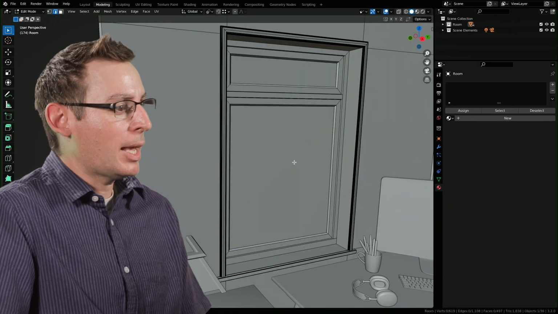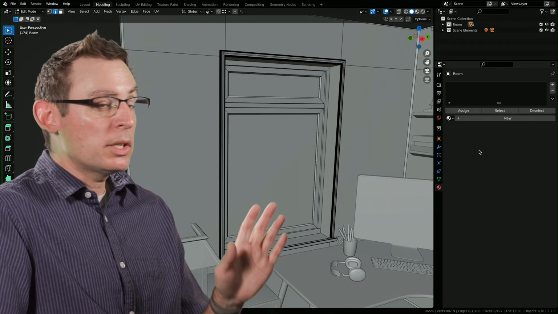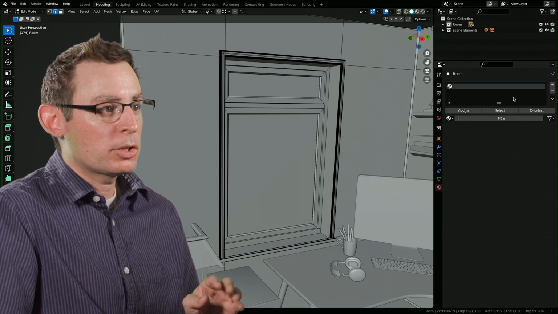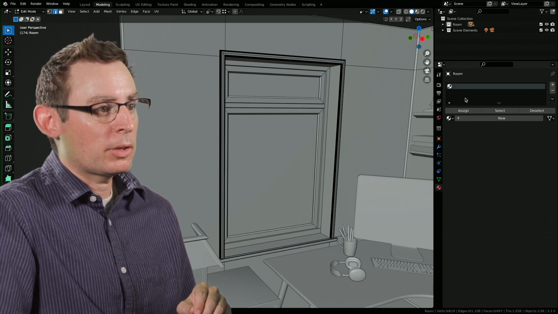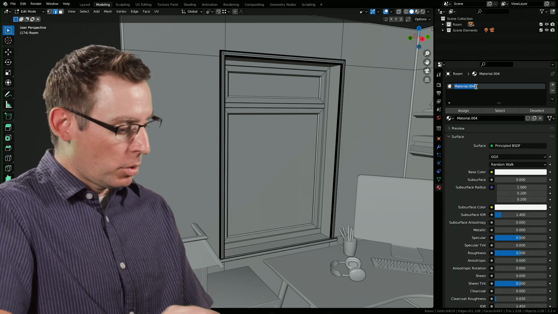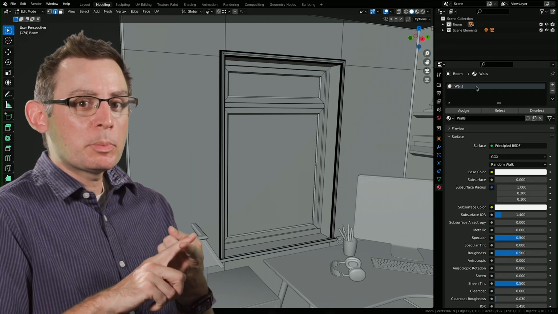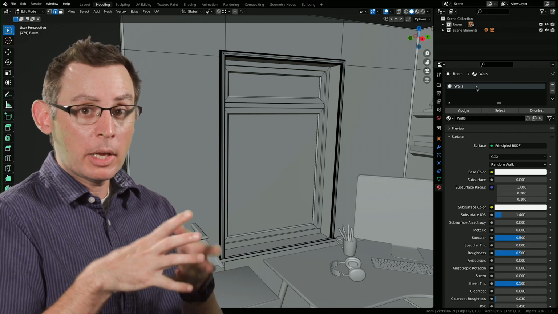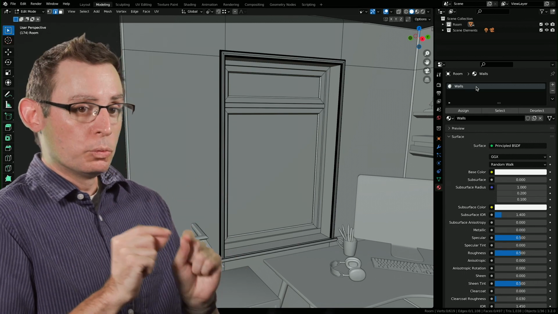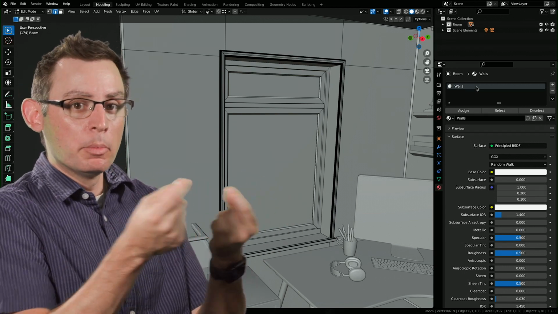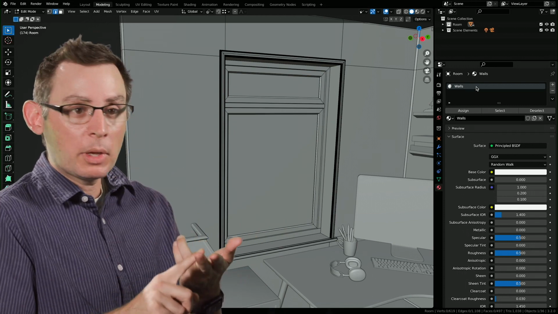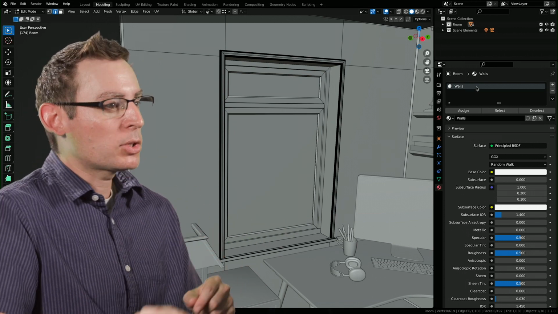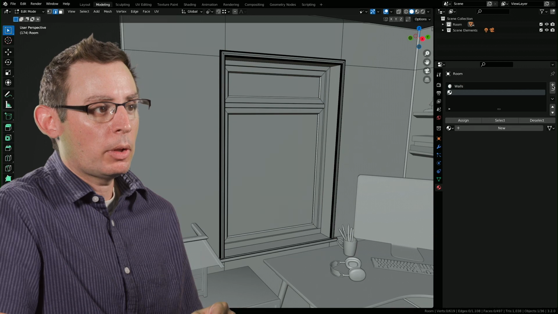I'm going to hit the tab key, go into edit mode. And of course, this object doesn't have any materials on it. So let's just create a blank slot. Let's put a new material in there, and we'll call this walls. The first material that you add to any object is going to be applied to all the polygons on that object. Well, the room object itself has a number of different features: the walls, the window casings, and the windows. So I'm going to start to create a small little material library here.